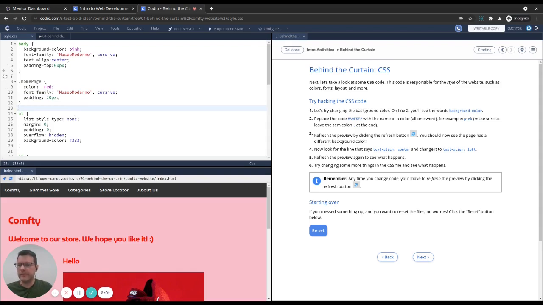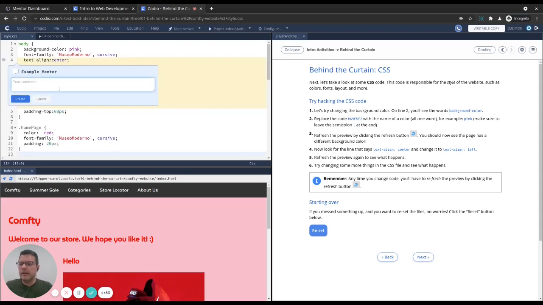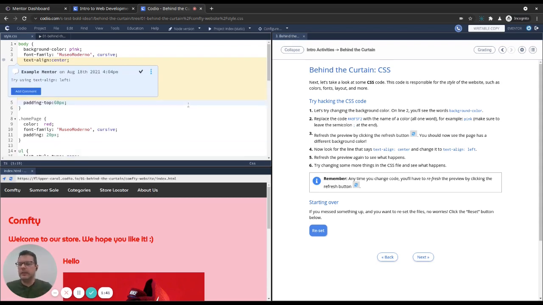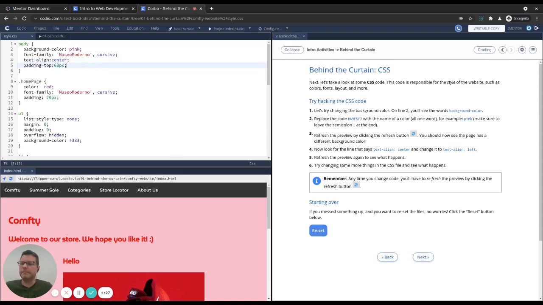Another thing you can do is you can go through and add code comments. So on the left side, when I hover over here, you see this little plus button. Let's say I want to add a comment on this line. And I can say, try using text align left. So I'll create that comment. And now when the student goes in and looks at their code, they'll see this comment here. And they know that they can go in here and change their code. So we can just hit the check mark to get that resolved and go away.